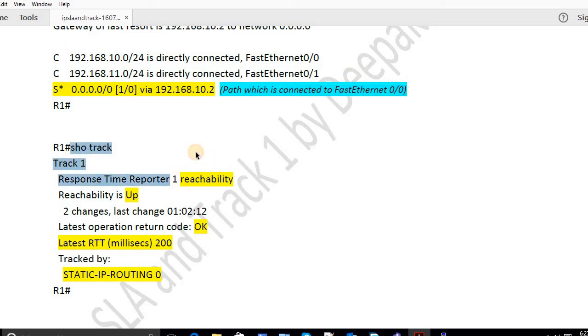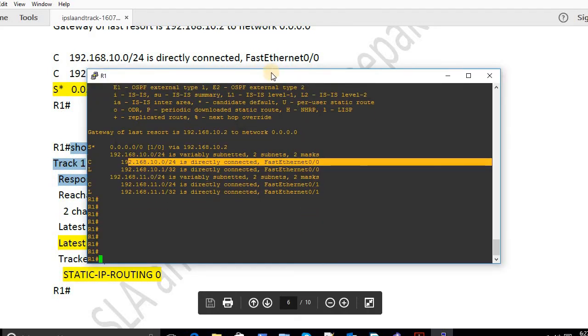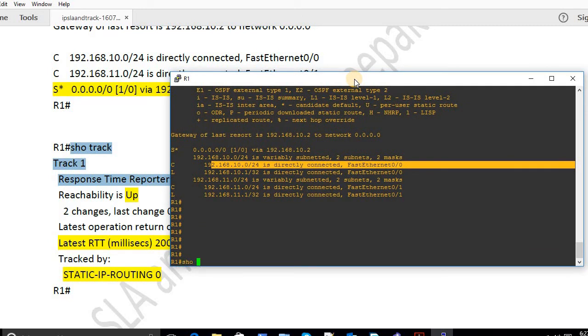So for the track, I will show you the IP SLA. I already showed it to you. We are going to check the track.